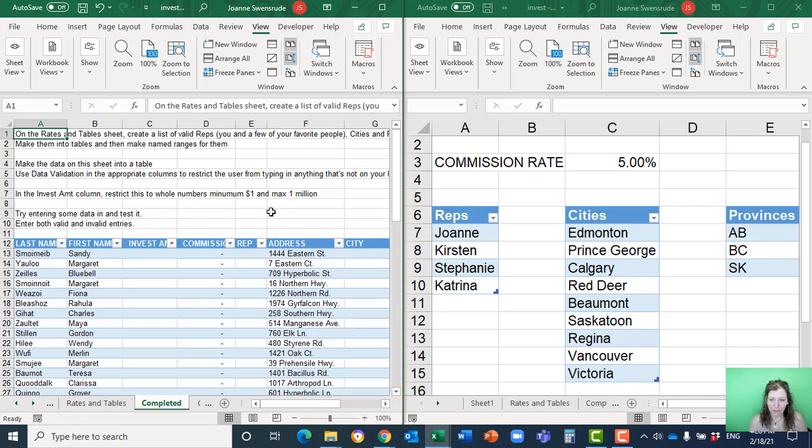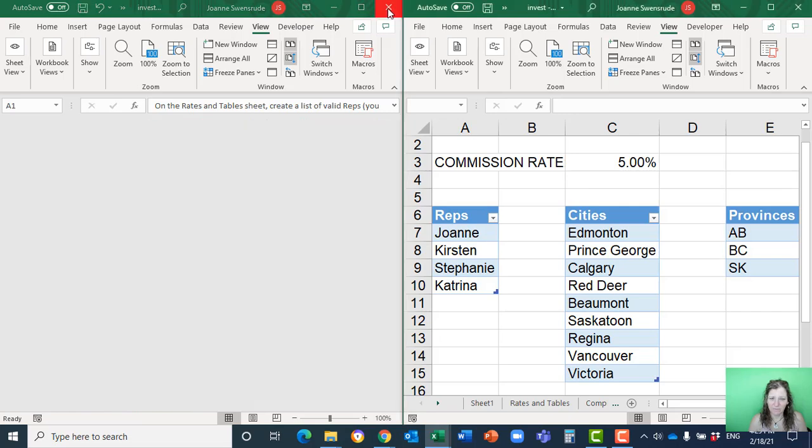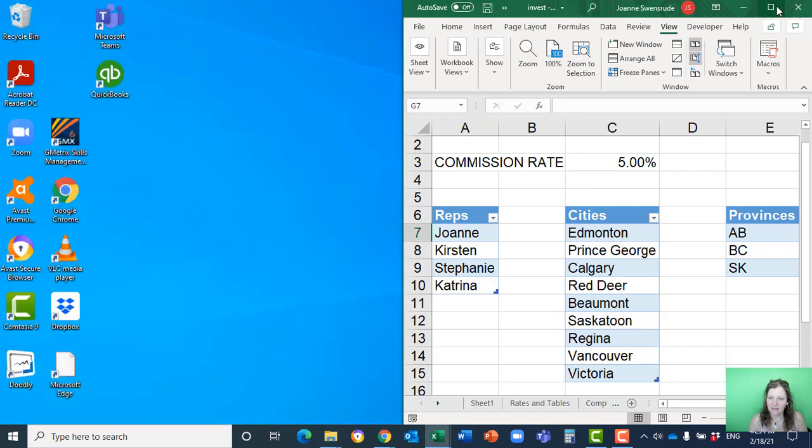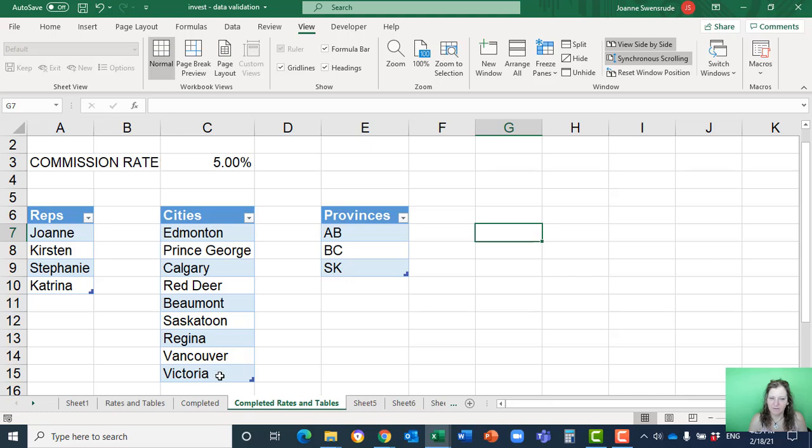When you're done, you will want to close one of your windows. I don't think it really matters which one. And now you can maximize and you're back to just one window.